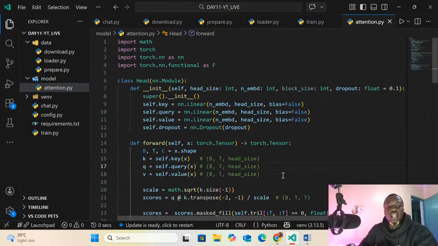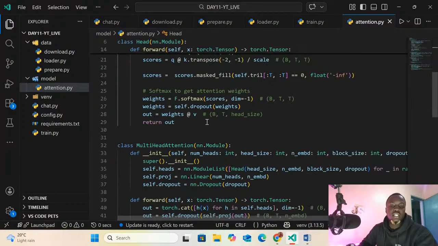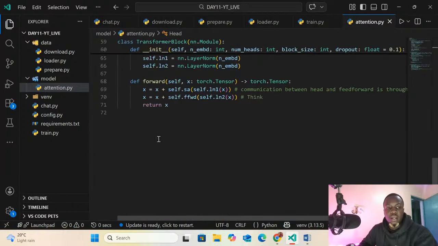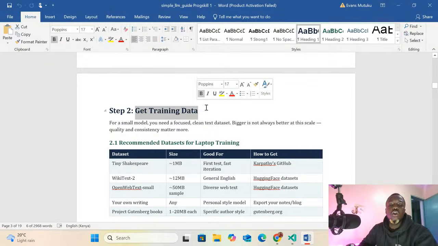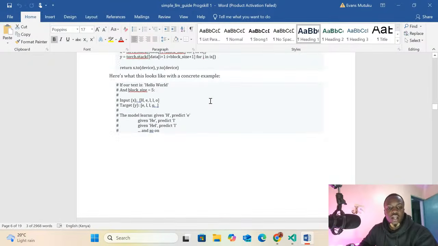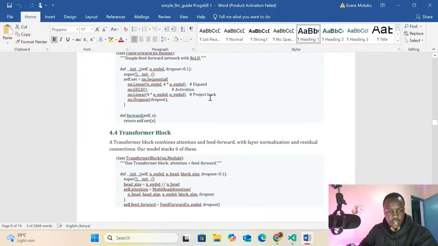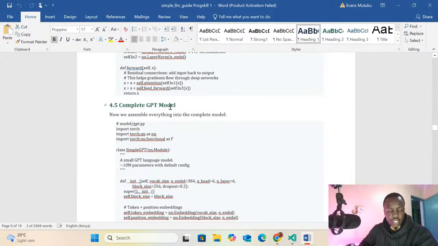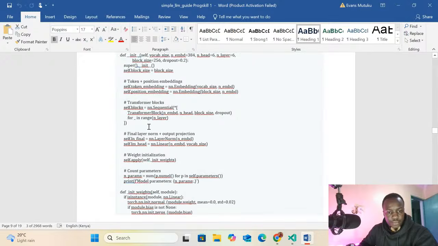Then we created the model attention. That is the brain of the model that is going to interpret the data, and everything that we needed is in the attention.py file. But today, because we have a guide, we can go create other parts of this project. Today's day 2 of building this LLM, but day 12 of me going live on YouTube from last year.